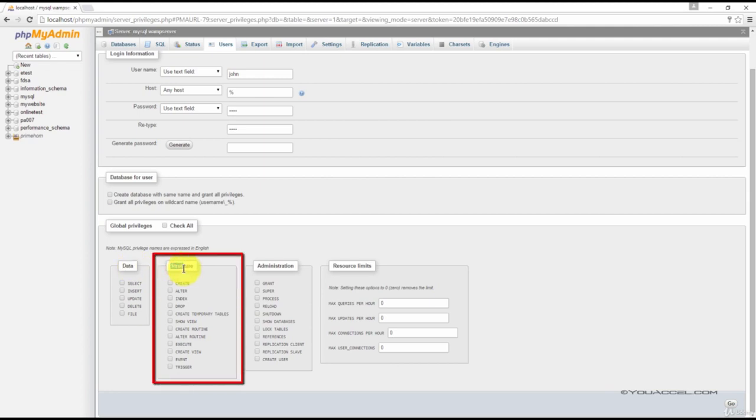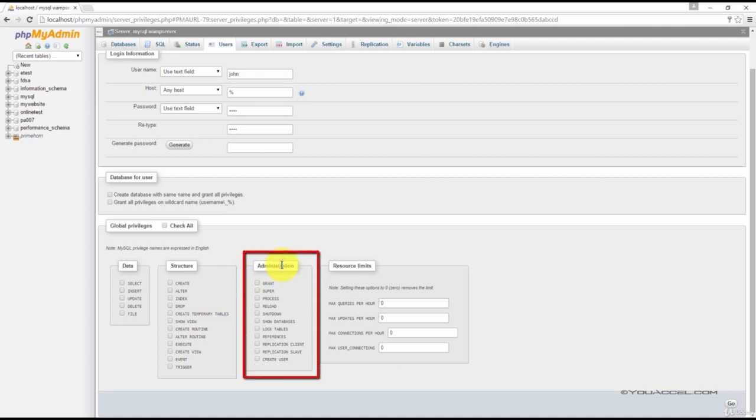We can assign structure privileges in this section here. If you want the user to be able to create, alter, or drop the database, among other things, you can specify them by placing a check mark in the appropriate checkboxes. For example, if you'd like the user to be able to drop a database, put a check mark in the Drop checkbox. The administration section allows you to define whether the user can do things like create new users or grant privileges.